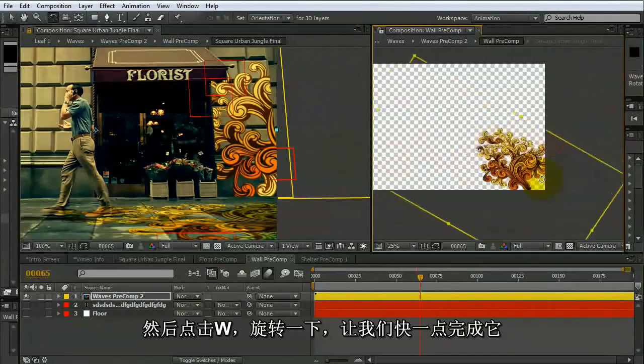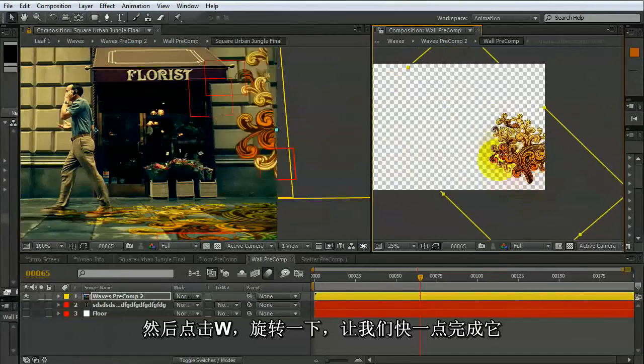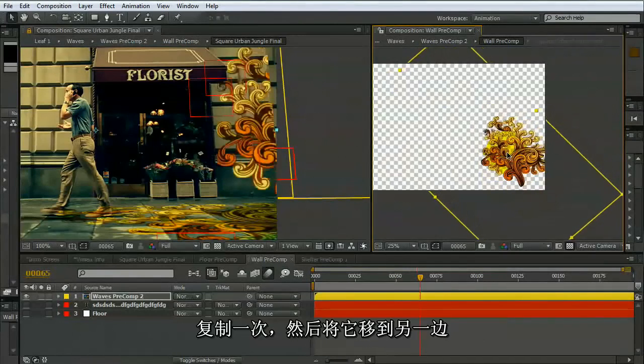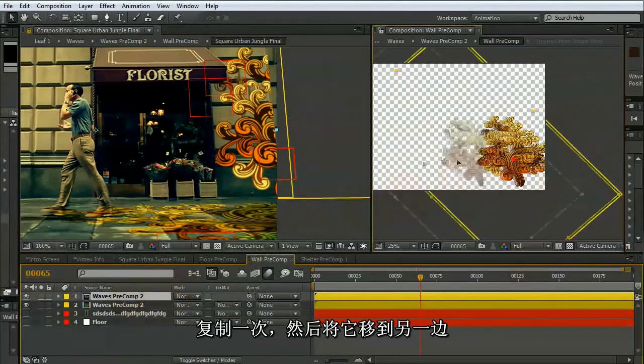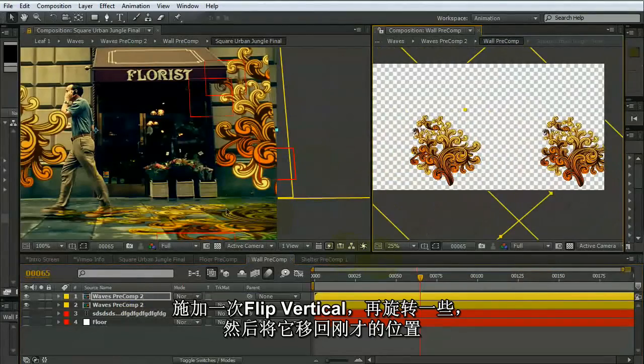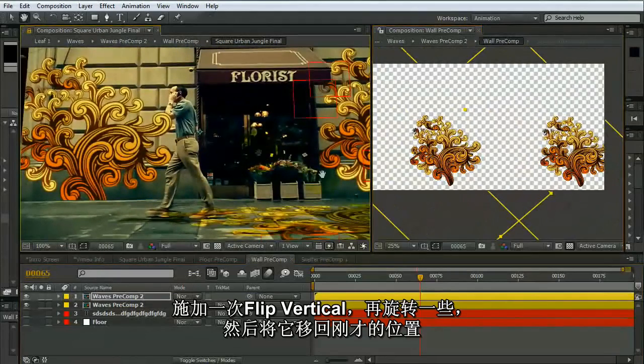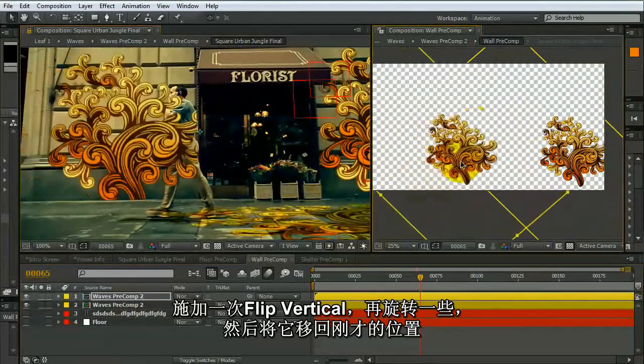So I'll hit W to get the rotation tool, rotate it a touch. Now I'm just going to do this quick. That'll do. So I'm going to duplicate this again and move it to the other side. Hitting spacebar to pan. I'm going to move it again.